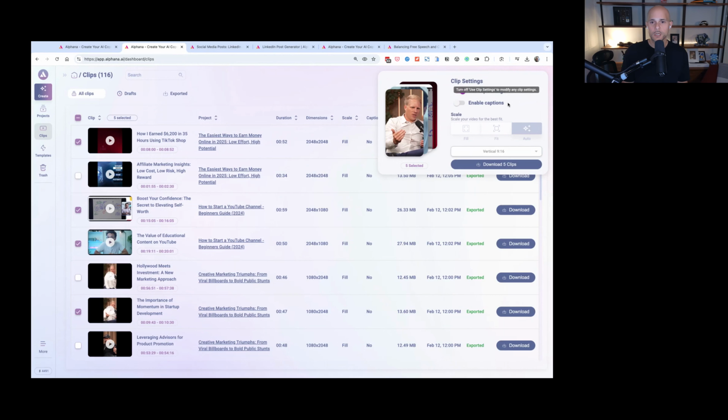So if you found a couple clips that you do want, and you want us to process them all in the background and generate the video and download them for you, you could select the ones that you're looking for. We show you a quick preview of the first couple clips. And again, I could use the existing clip settings.